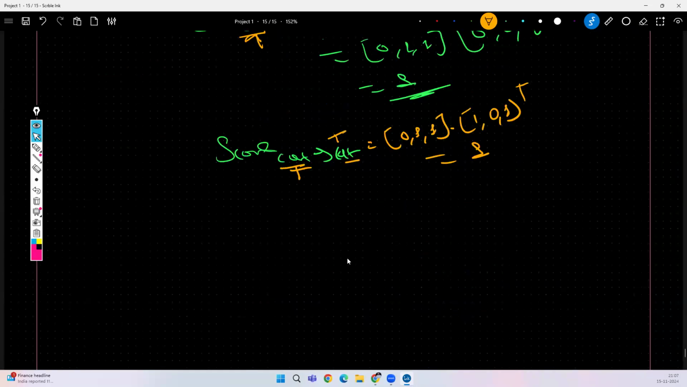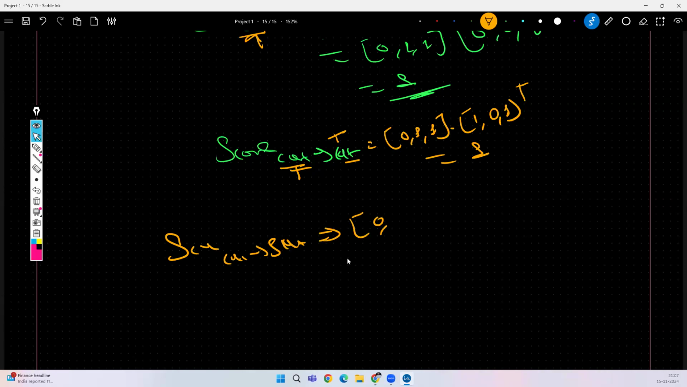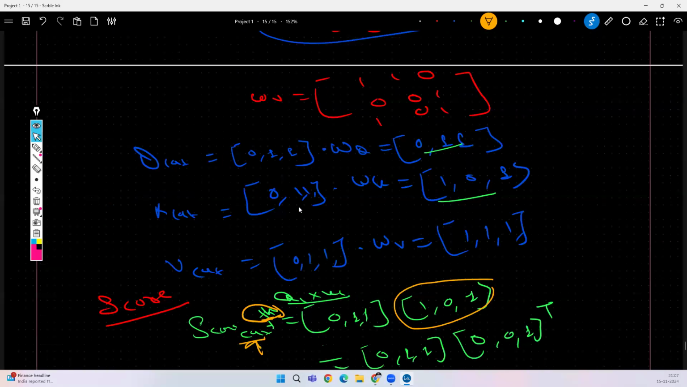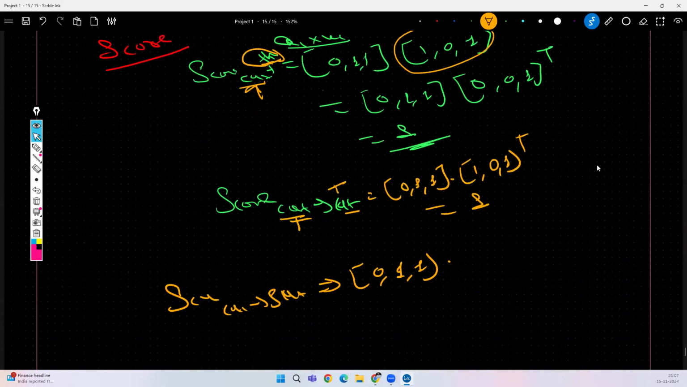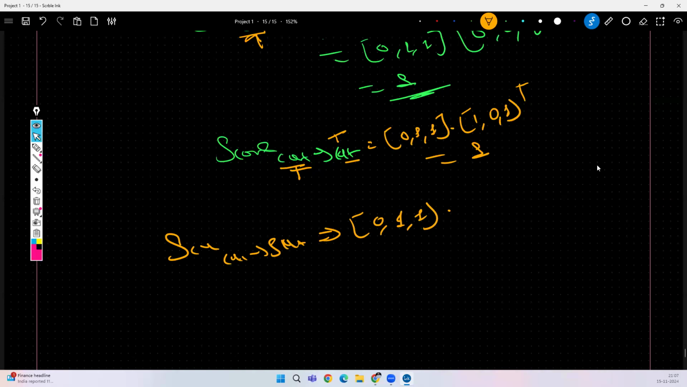Now this time I'm going to calculate the score for cat with respect to sat. So the cat value that we have is 0 1 1, into what is the value for sat? Sat is 1 1 0. So here I'm going to say 1 1 0 transpose. Let's say the output that we are getting is 1. So we are getting 1 for all the words. So this is the attention score that we are getting.